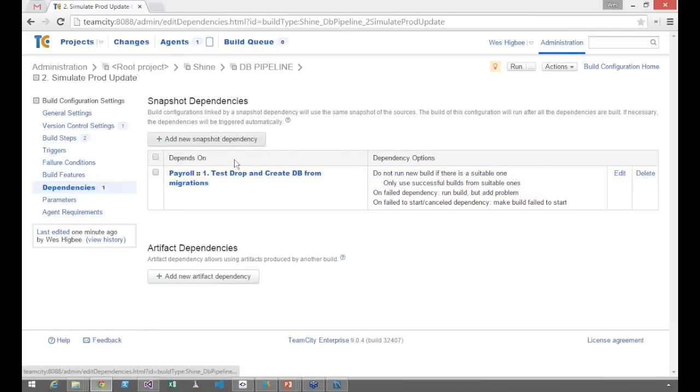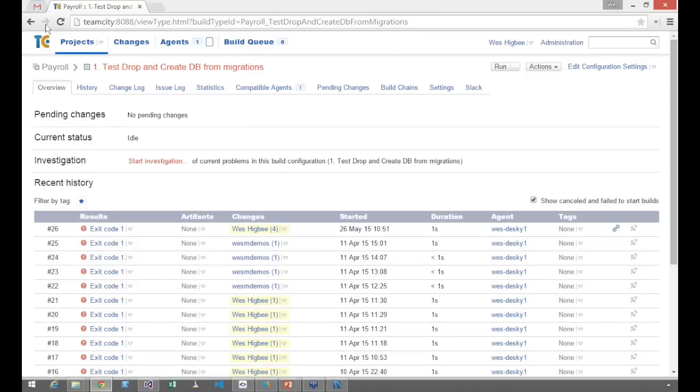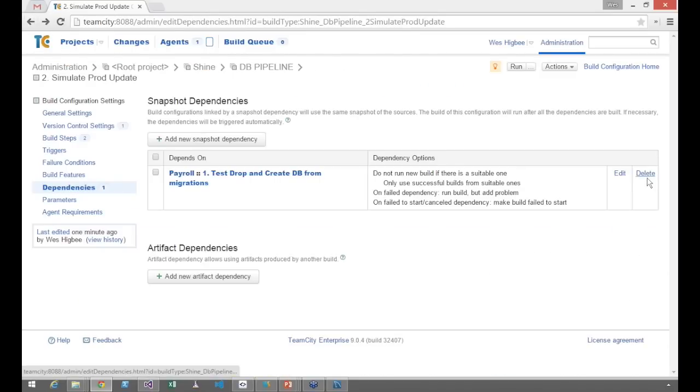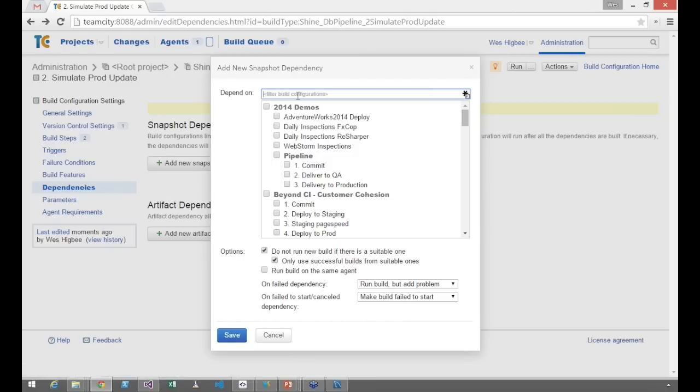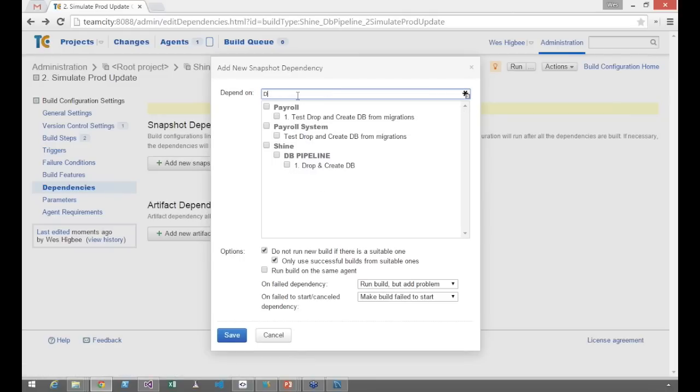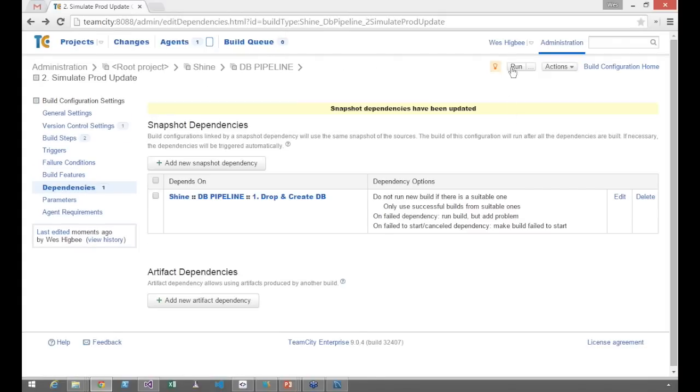I might have referenced the wrong thing. Let's see. I think I did actually. This is a separate project. I apologize. I have multiple samples for this. I should have been a little more careful. Let's do shine. And let's do this one right here. I linked to the wrong upstream. So the version control mismatched. So we'll save that and I'll run this.